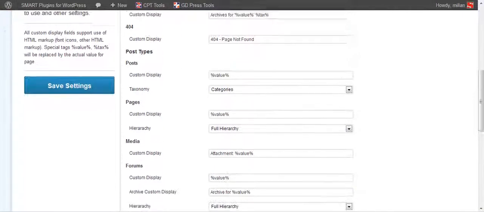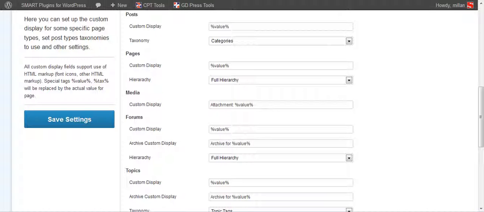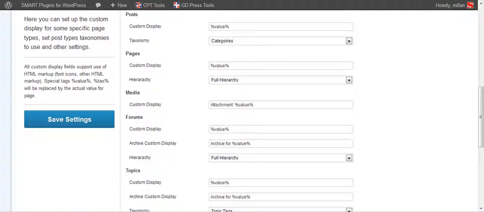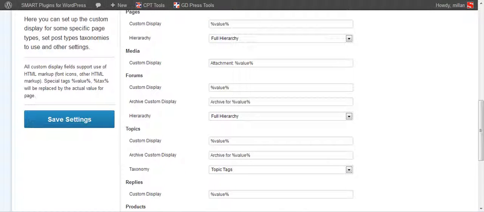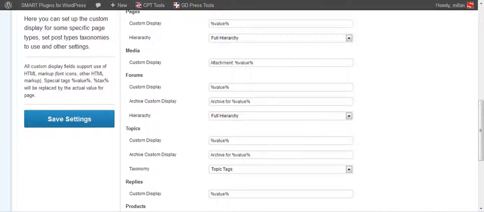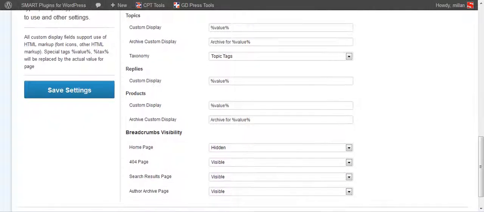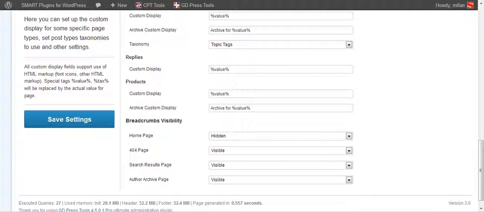Post types will be set up separately, and you will see standard post types, posts, pages, and media, and you will see custom post types. We have bbPress forums enabled, so it will add forums, topics, and replies. And we have one custom post type called products. You can also set up visibility for some types of pages here, so you can hide breadcrumbs on a home page or some other pages.